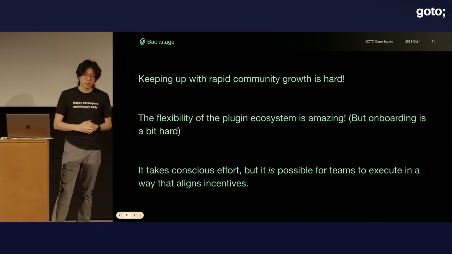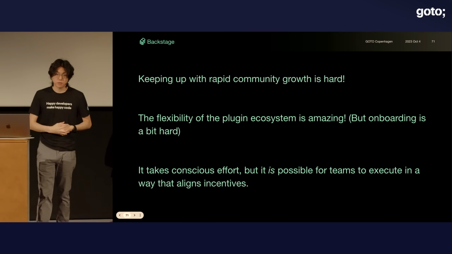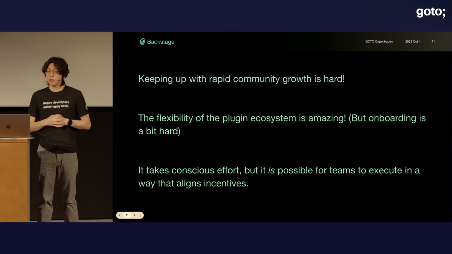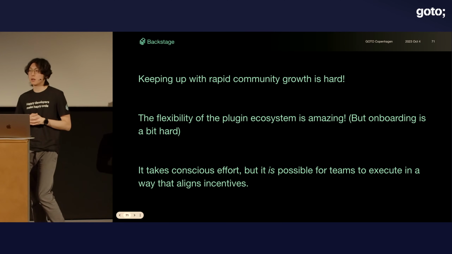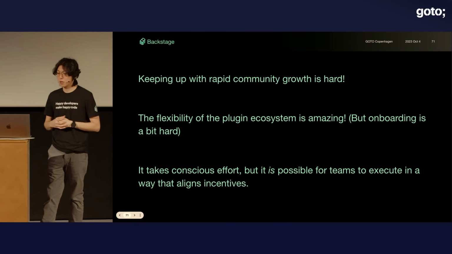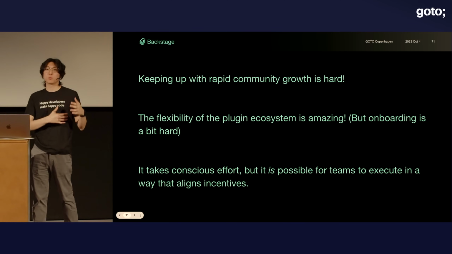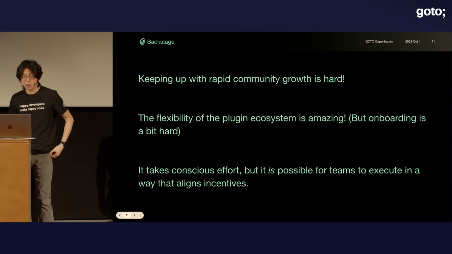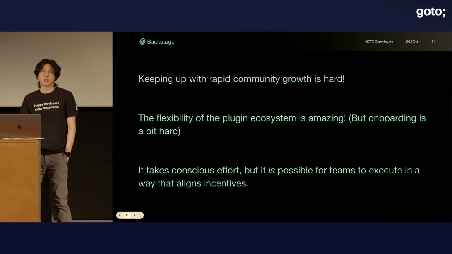And it takes a conscious effort, but it is possible for teams to execute in a way that aligns incentives. Of all the things, I think this is the one that we're still continuously working on the most. Within our Spotify teams, just like that TechDocs example, there's more that we're trying to do to push towards that unified model, but we really think the benefits are worth it when you put in the effort.